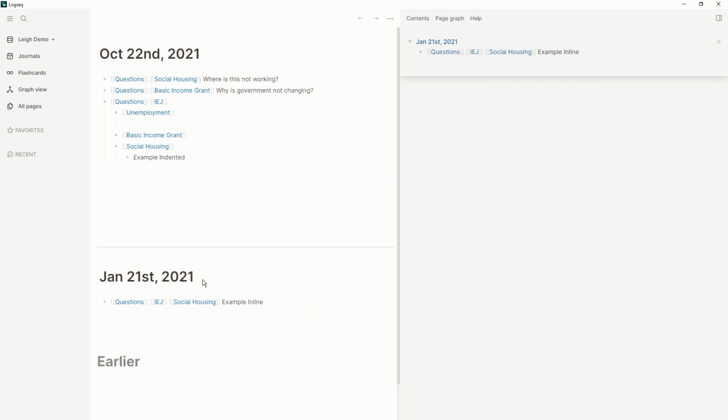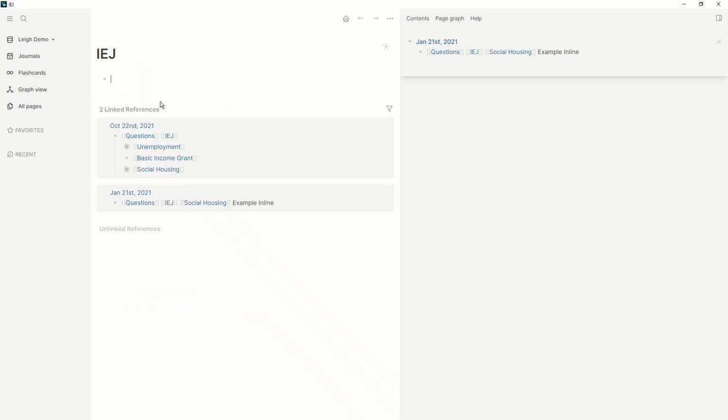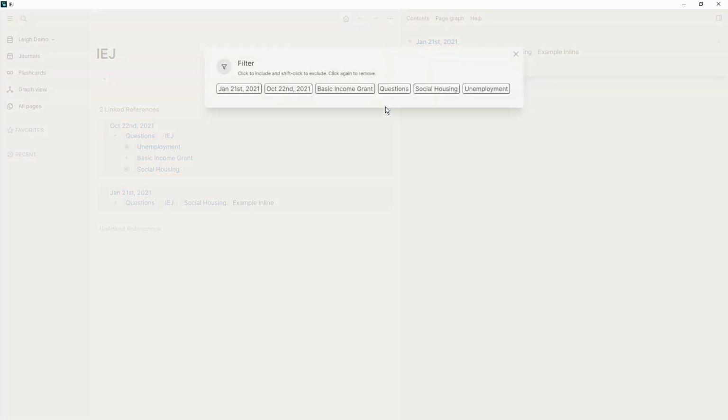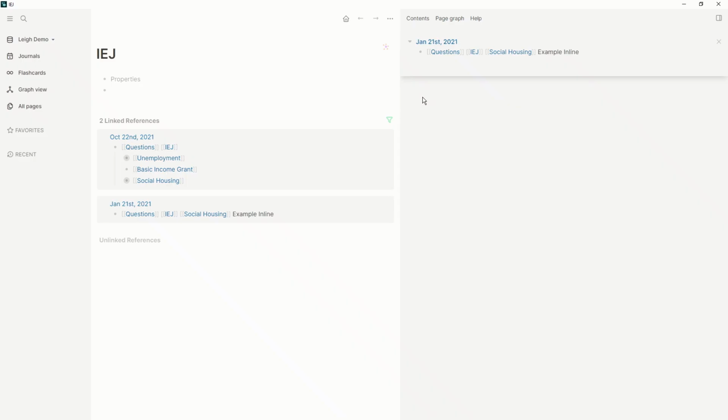So now you can see this is another journal page. It's the only other journal page. But then I want to go, okay, cool, I'm speaking to IEJ tomorrow, and I've got these different questions here. But I only want to speak to them about social housing. So let me just filter social housing, and then, okay, cool, yeah.